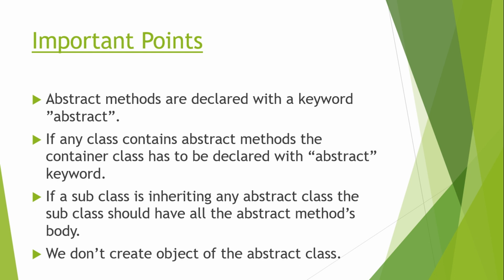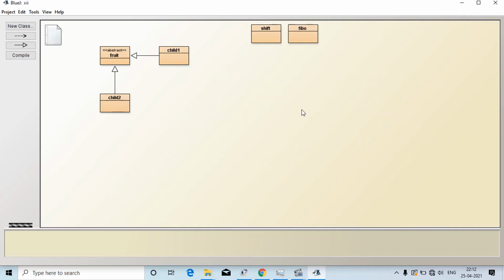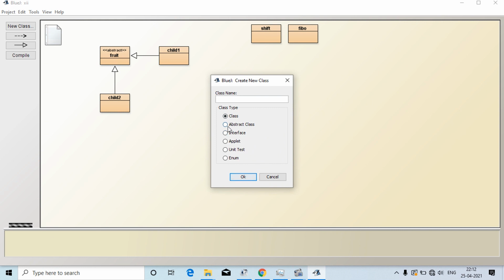abstraction. So now we are in our Java platform, BlueJ. Here I have created 3 classes. As you all can see, this is an abstract class, which is fruit. It is written abstract here. So just right click on new class. If you click on this abstract class and click on OK, you'll be able to create an abstract class.